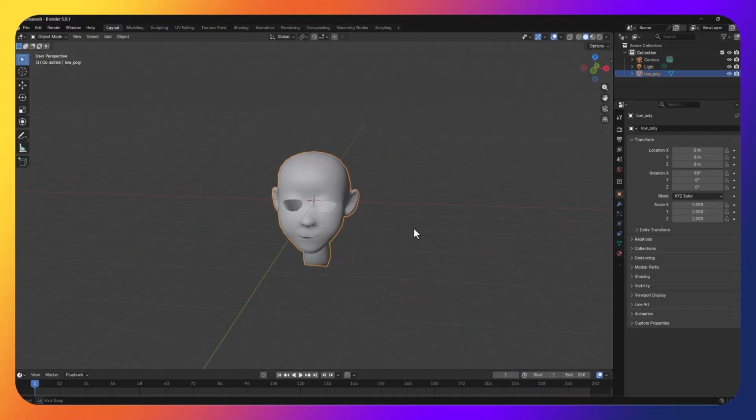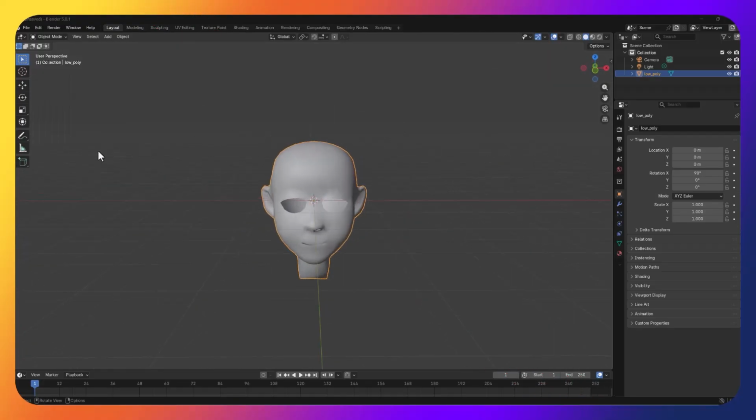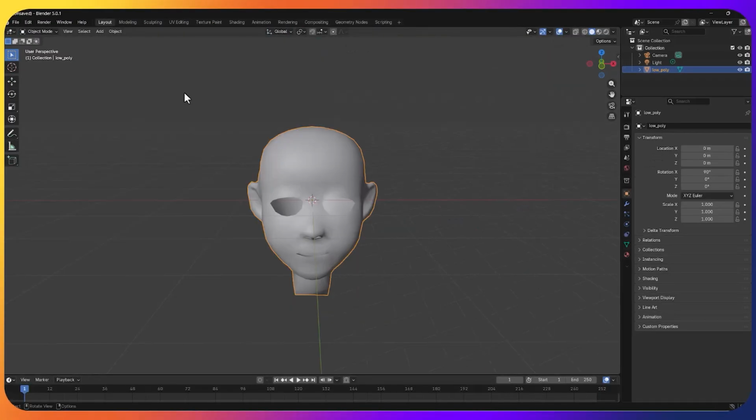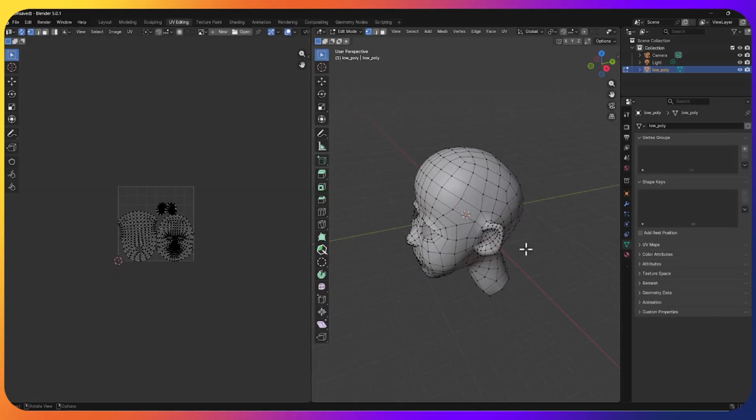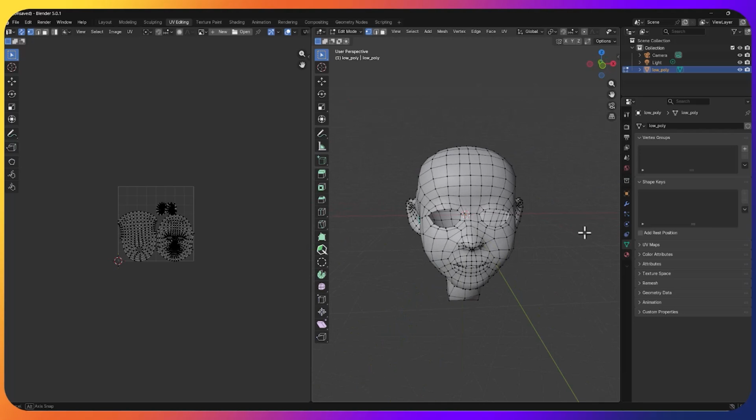So, let's dive in. Let's open Blender. This is where we ended last time. So let's go to UV mapping and unwrapping. We go to UV Editing, and let's see our mesh.